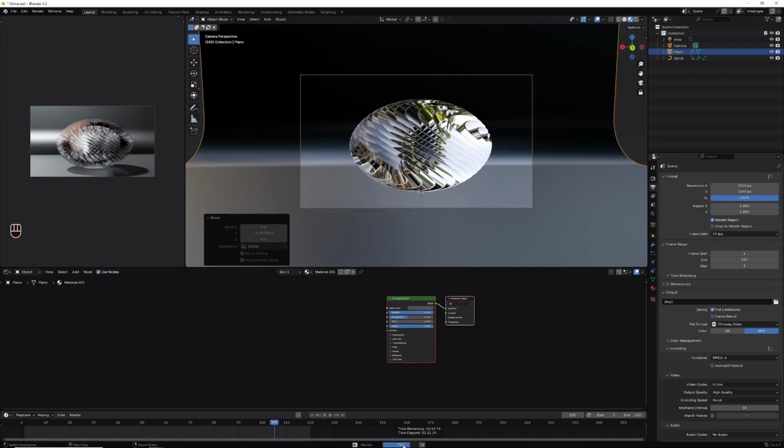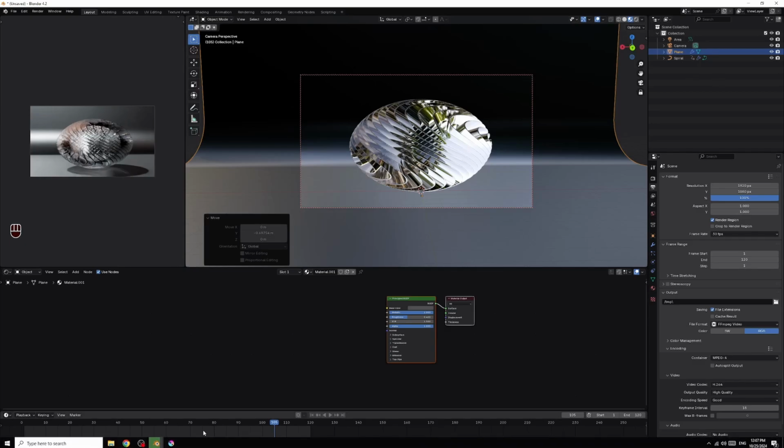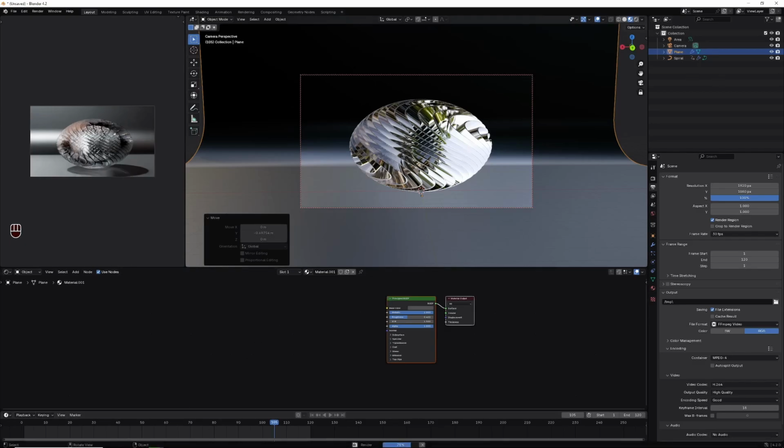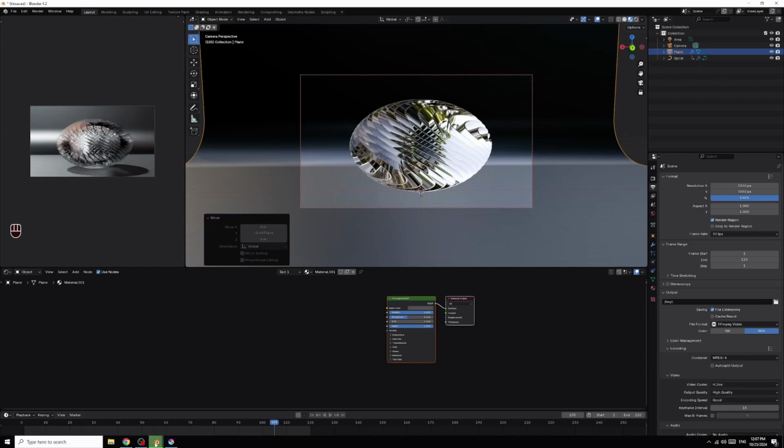Now it's almost finished. You can play as you want. If you want to make it in another texture, you can make it not in glass, you can make it metallic or give it a texture. It's free to you.